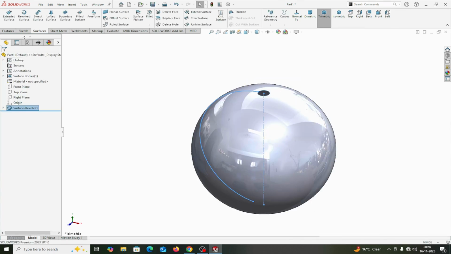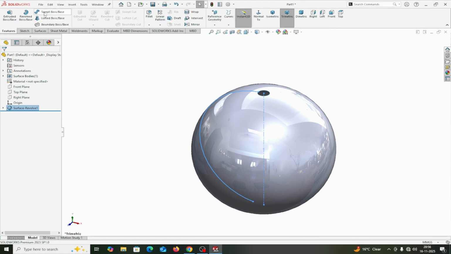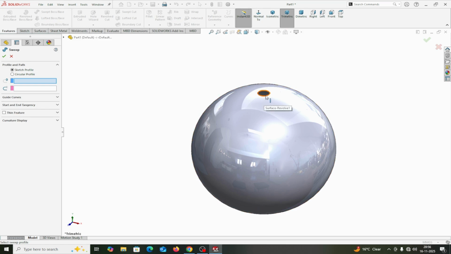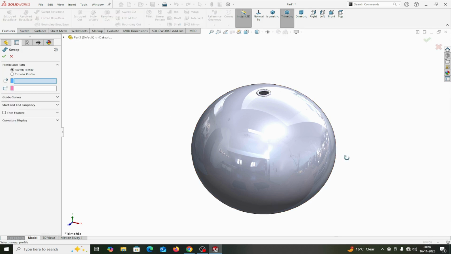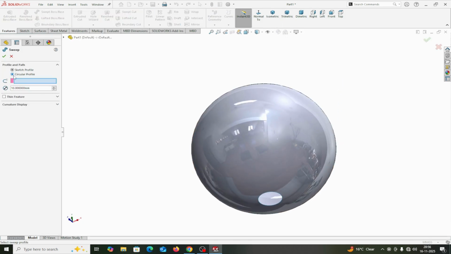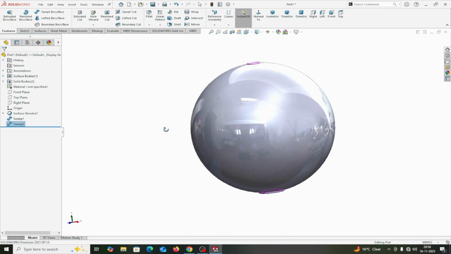Okay. Now, features, swept boss base. Select this circle. I am taking circular profile, this option, and diameter 10 mm, path is this one. Same way, features, swept boss base, the bottom one. Circular profile, the same diameter, 10 mm. Option, I am unmerging this one.